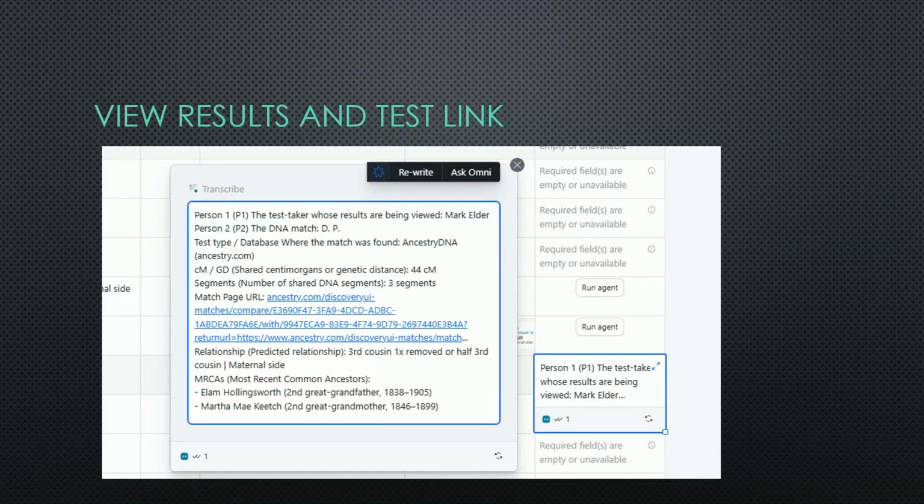Person 1 was Mark Elder, person 2 was DP, the test type was Ancestry DNA, the centimorgans were 44, the segments were 3, and then the match page URL. I actually did click that to make sure it worked because it didn't capture the full URL in my screenshot, but I noticed it did get enough of the URL. Up to that question mark is pretty much all you need. Everything after that is kind of extra. So clicking that link, it did work and take me back to the match page.